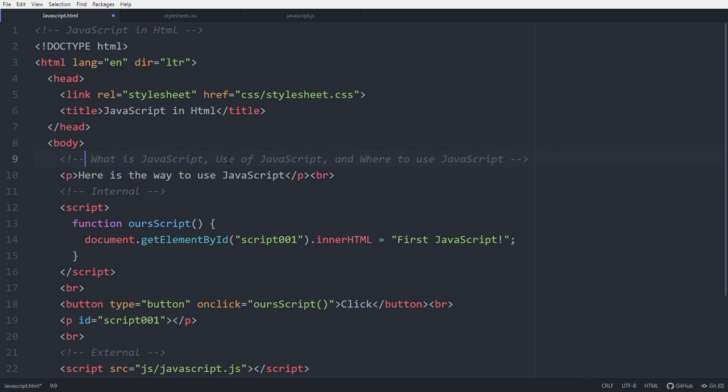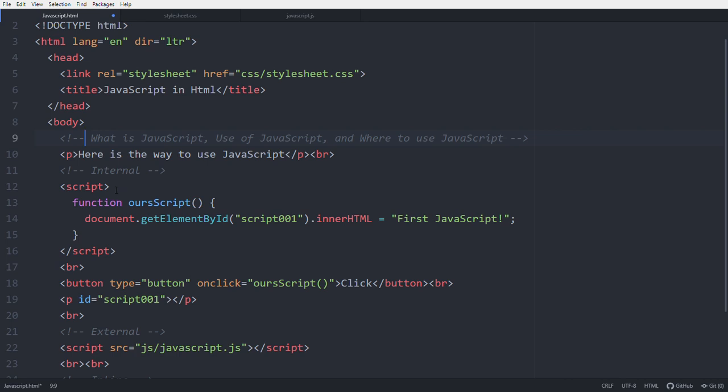The use of JavaScript is that we make modifications on elements with the help of classes and IDs. Where to use JavaScript? You can use JavaScript in between head tags and body tags. We are using it in the body tags in this HTML file.